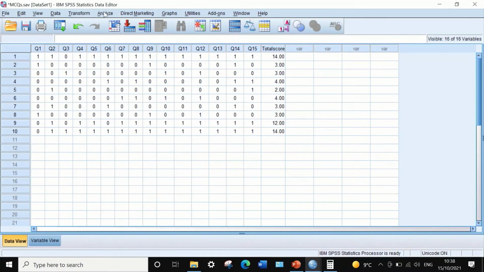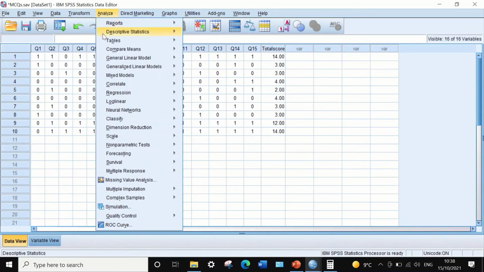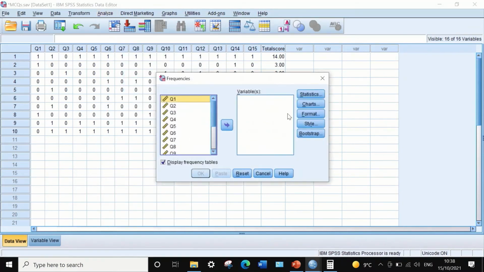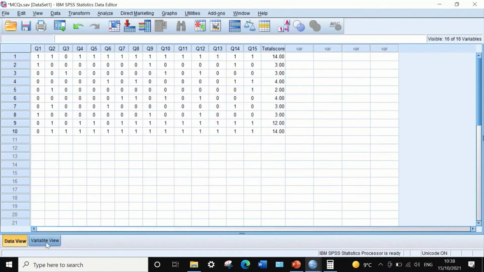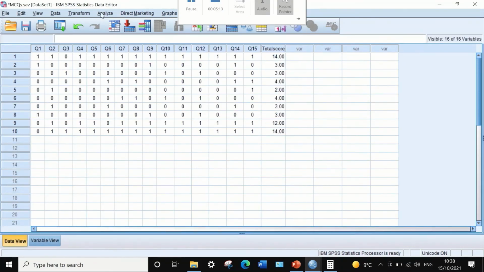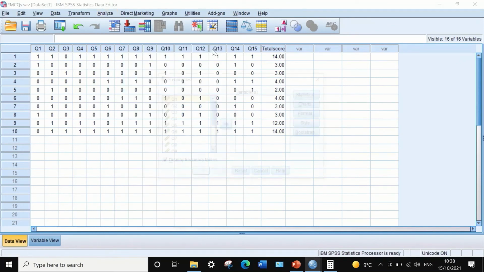To do that, click on Analyze, scroll to Descriptive Statistics, then select Frequencies, and then scroll down to Total Score. Again, I just noticed the measure for total score is wrong. I need to visit the Variable View and change the measure, because this is a scale measure. I need to change that into scale. So back again here into Analyze, Descriptive, Frequencies.